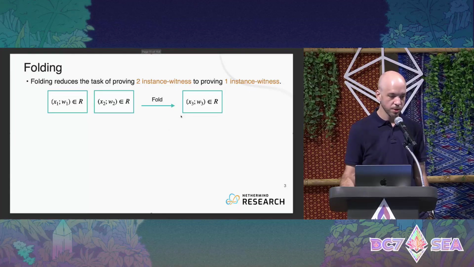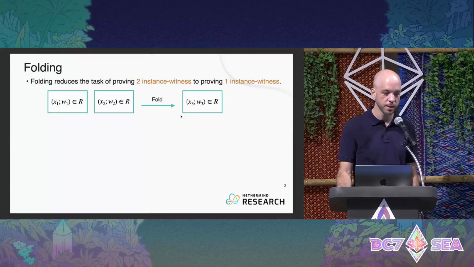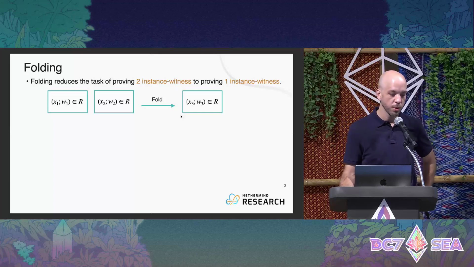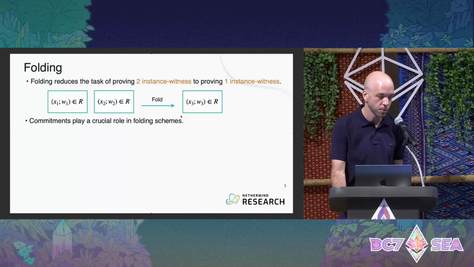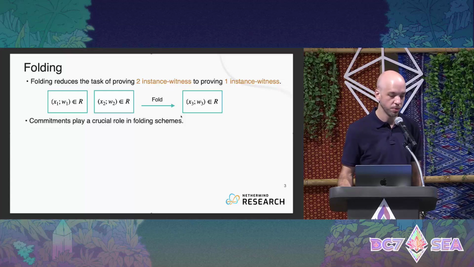Basically, what is going on here is that we have two tasks. We have to prove one instance-witness pair and another one. And we have applied an interactive argument that reduces these two tasks to a single task. So if this folding step is very cheap, then you are basically gaining work, right? You have to do less work because now you only have to prove one instance-witness pair.